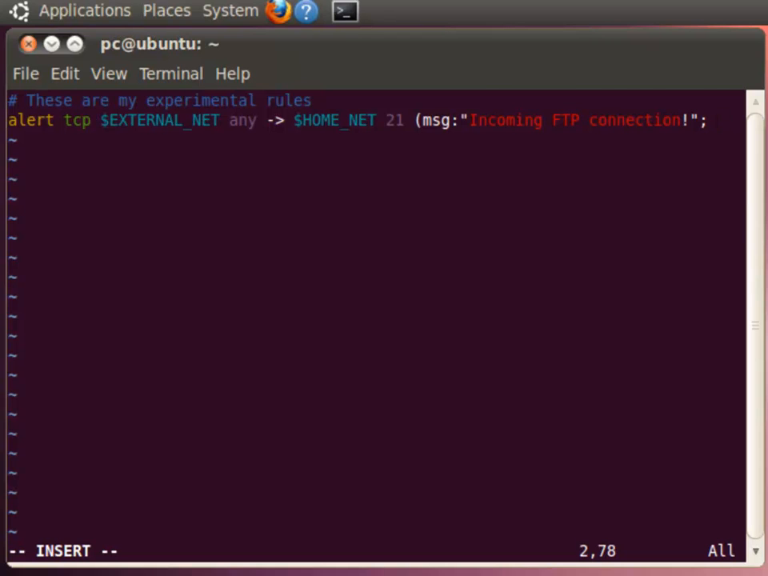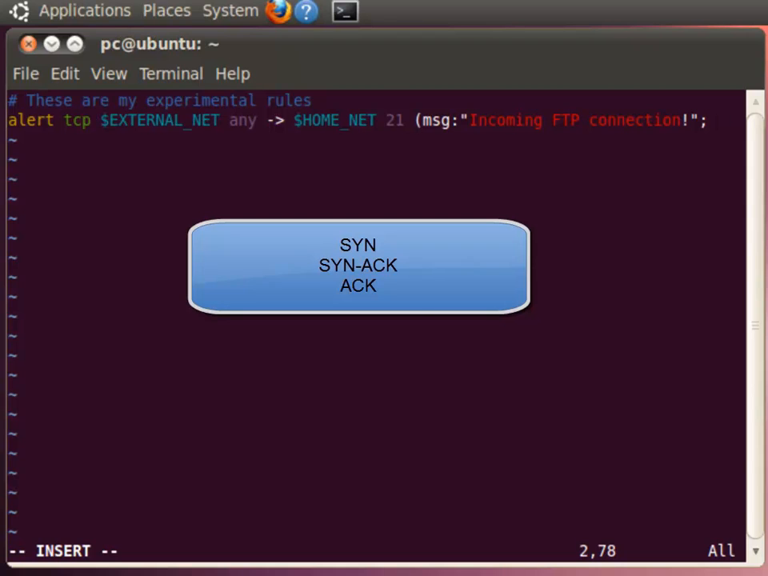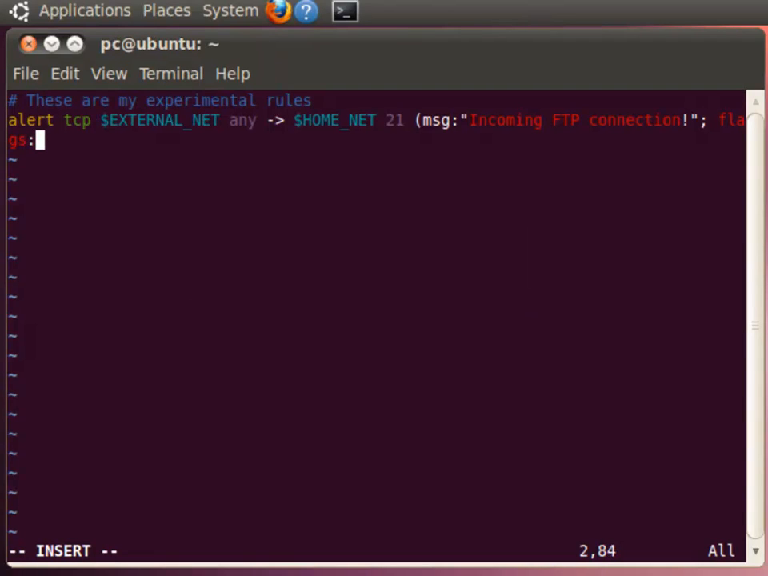There's one more thing we can add to make this a little more specific. On a three-way handshake, that first packet is going to have what type of TCP flag set? It's going to be a SYN packet. So we can list flags:S. So we're looking for the SYN packet to port 21 to be set.